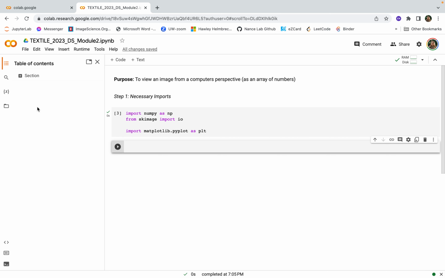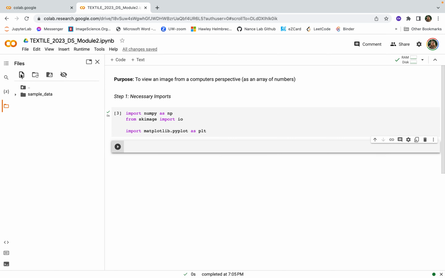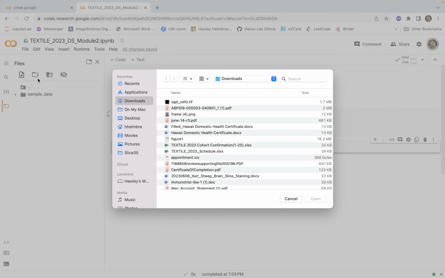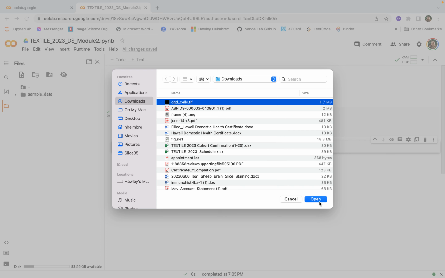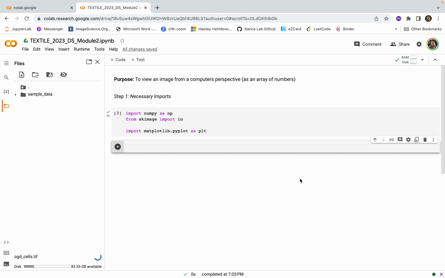So the other thing we're going to need to do is push this folder icon over in the left here. And I need you all to upload the image that I attached to this module. So the image is called OGD cells. So the very first time that we published my cell morphology classification was in an OGD model.